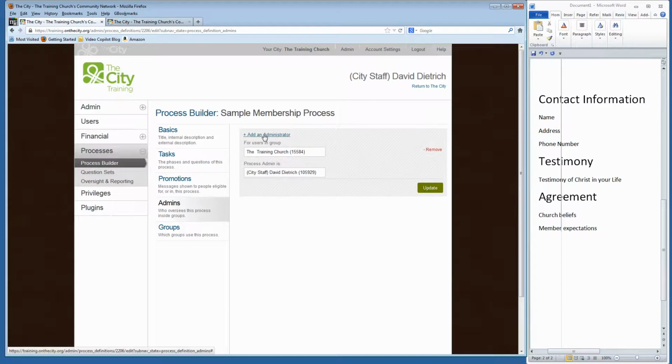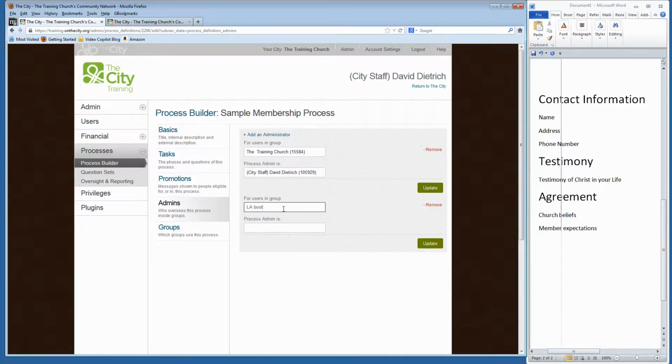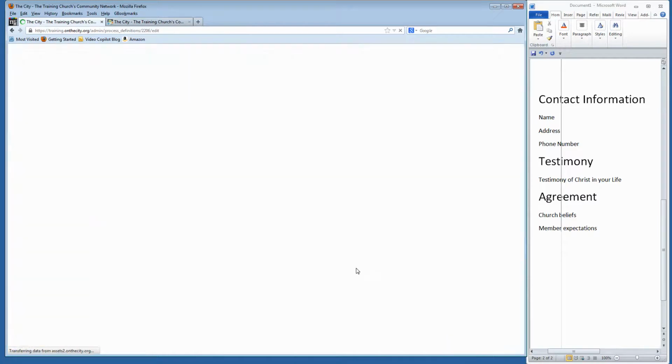Now we could add multiple admins. We could put another group here. Actually, let's do LA boot camp. Should be in here. I can't remember what I named it. There we go, Los Angeles boot camp. And then we could put in another admin here. And if we update this, we have to look at this real quick and see how this would work.